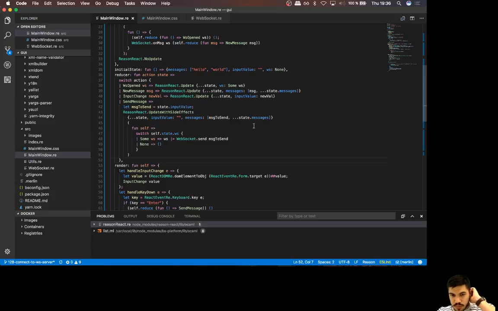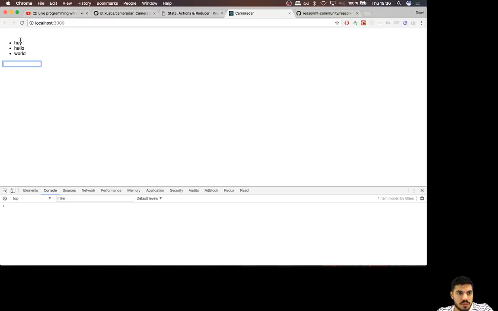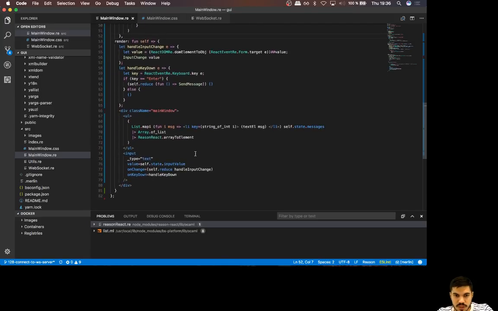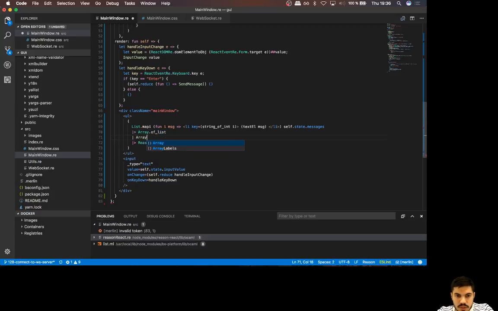And also what I'd like to do is reverse the order, because I would like to have the most recent at the end. So I guess there is a way to... Array.reverse, no?